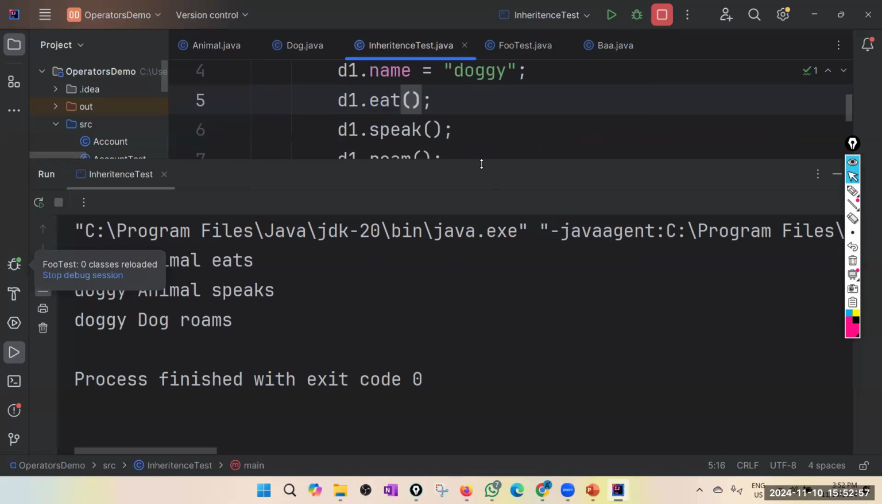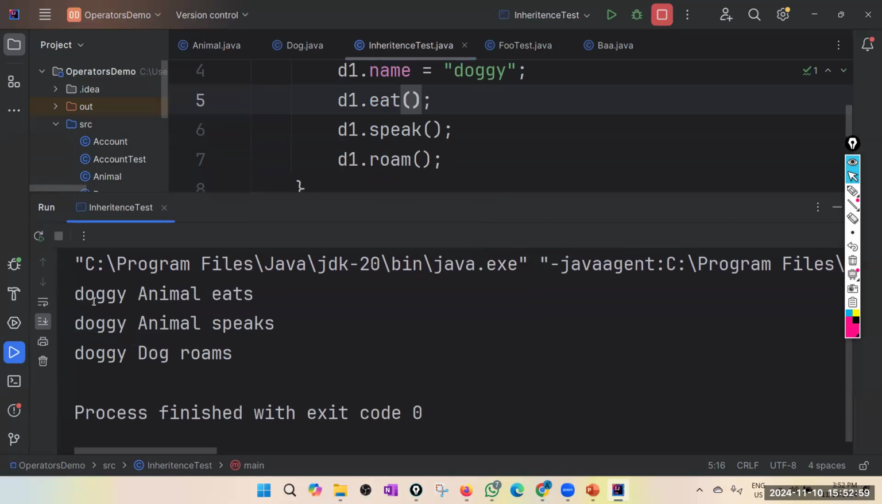So it's the same object, right? Same doggy object, but doggy eats like animal because I have not added any special features for eats in the dog class. Dog speaks like animal, but dog roams like a dog because that behavior is in the dog class.